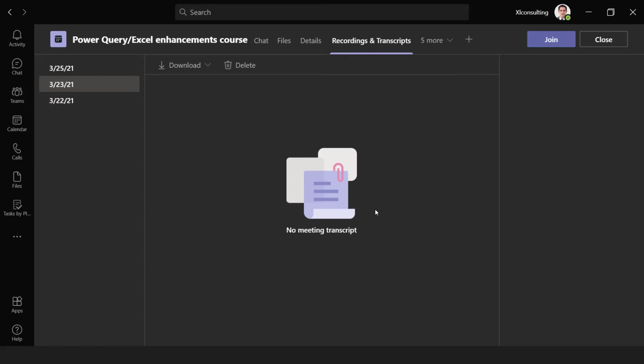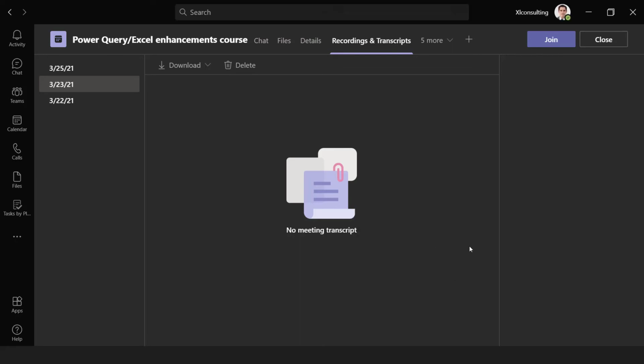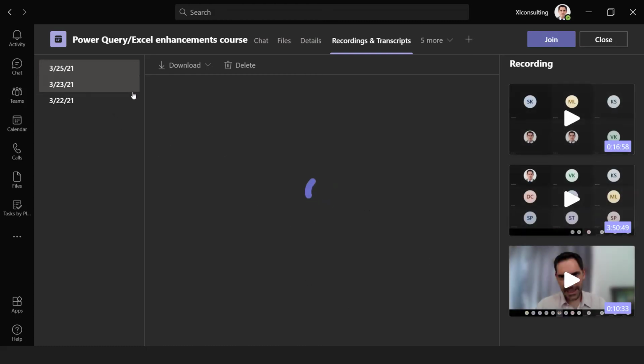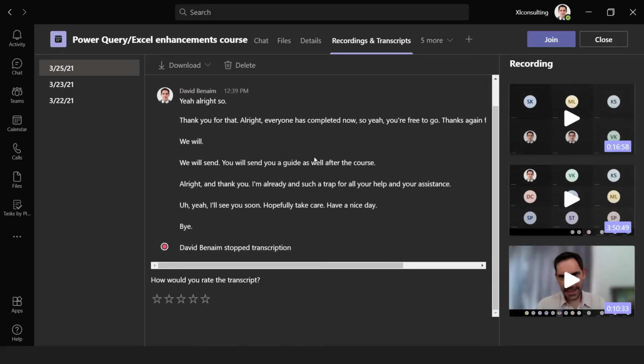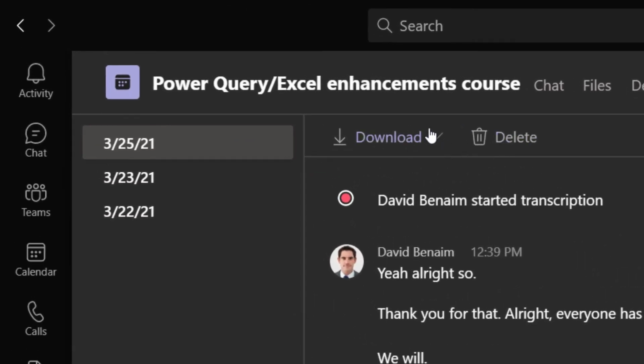But I will also say that the feature, when it's rolling out, is a little bit buggy on this specific tab. If you do see this, what I've noticed is that you can right-click and quit Teams, and then it can give you a better experience of where that meeting transcript might come back. If you click on that, here it's a short one, but I've got it there. You can also download it or delete it.